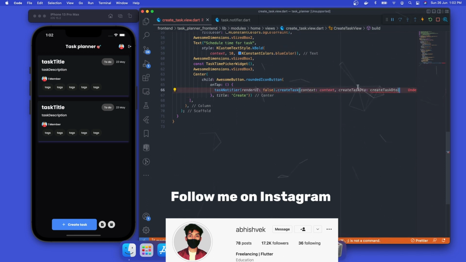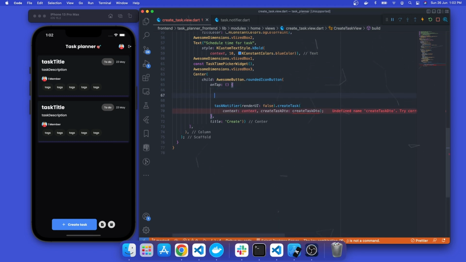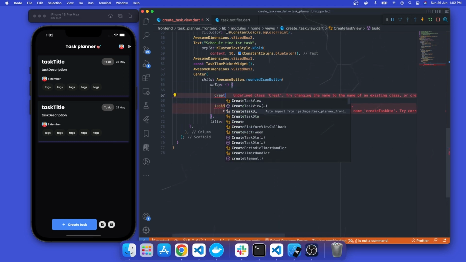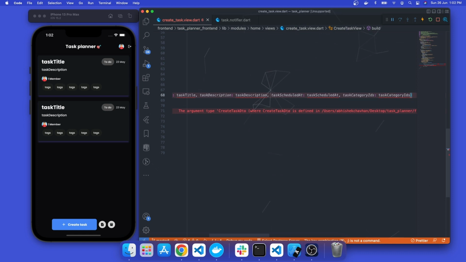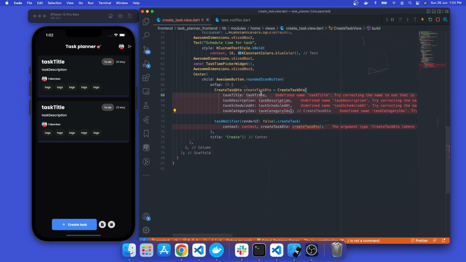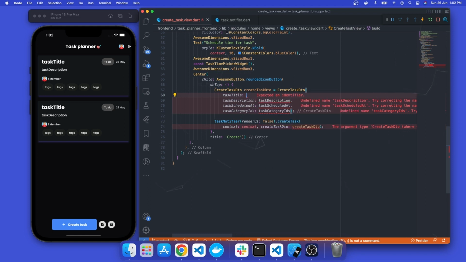Now the create task function will be requiring a DTO, right? So what I'll do, I'll simply say create task DTO is equal to create task DTO, right? This should be it. And under my create task DTO, first of all, we shall be requiring a title. So I can simply say a title if we have some title here.